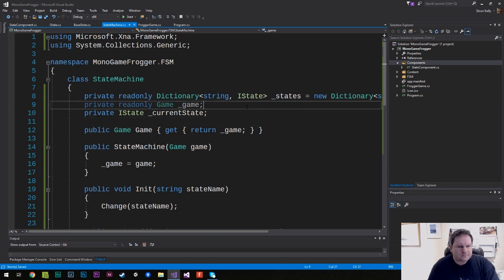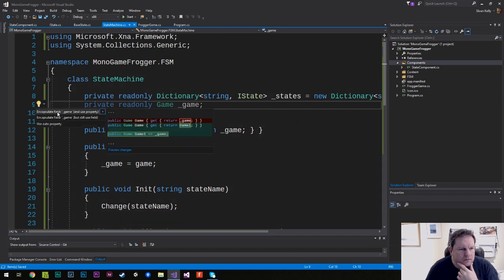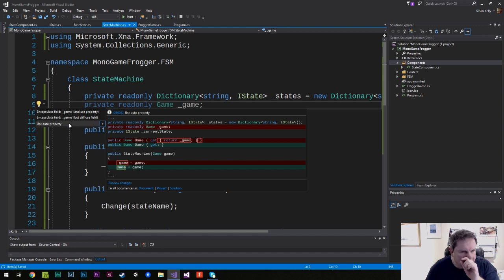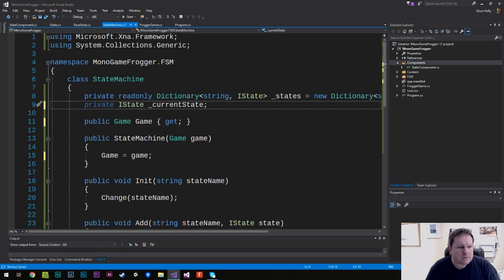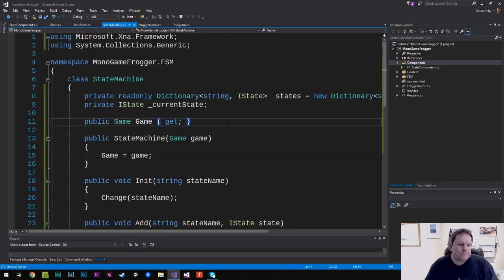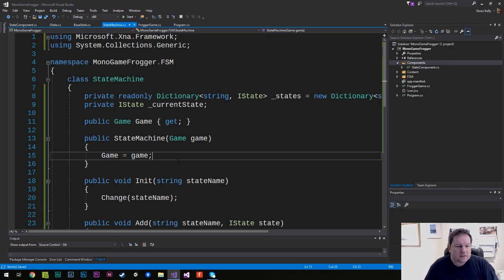Okay. So this is, why is it not liking this? What's it complaining about? Yeah, I guess we could do that. Okay, let's do that. That makes more sense. So it's saying that it should just be a property, which is true because it's getting set. It's got an implicit private set because we're setting in the constructor. So yeah, okay.